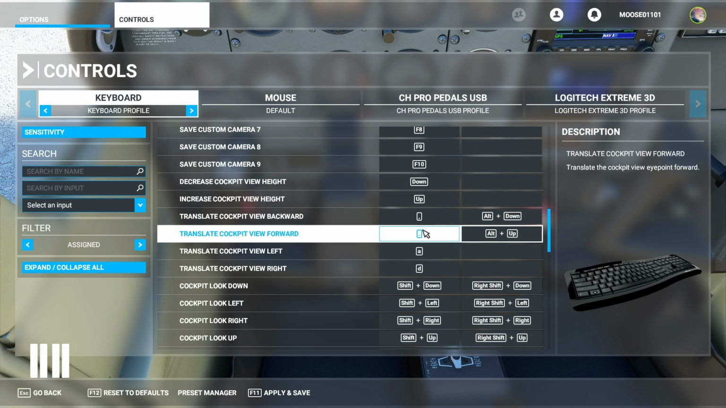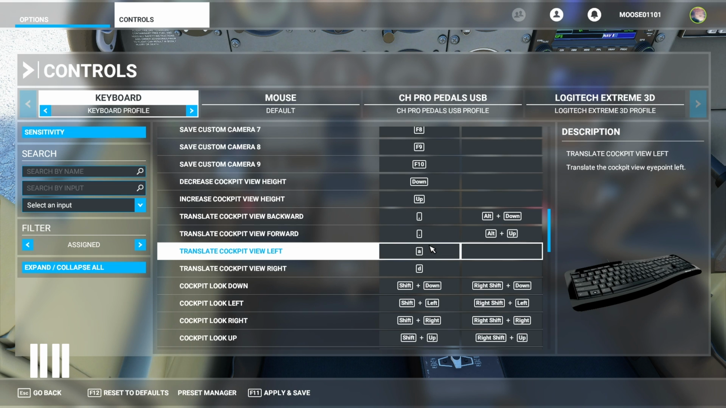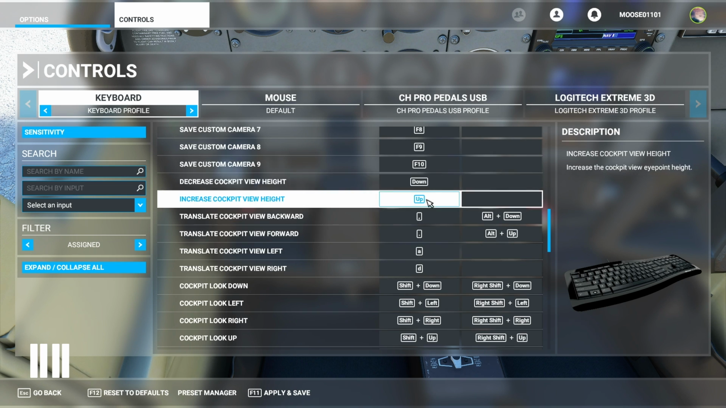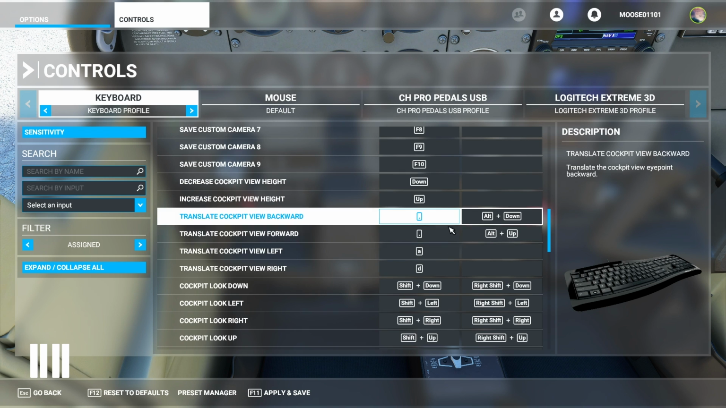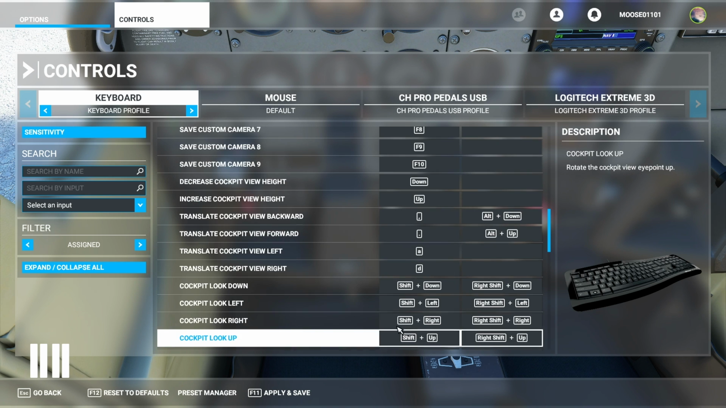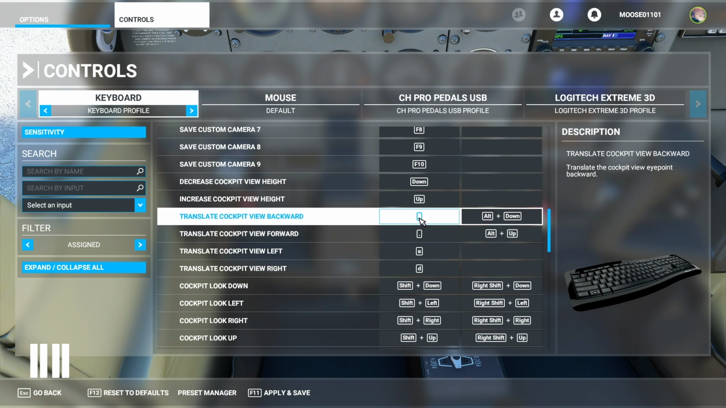Unlike X-Plane, this does not go in the direction that you are facing, so you do need some additional controls. That's why I have A and D here, and then I have up and down here as well in order to change those. So that will allow you to move around the cockpit and set whatever view you would like.